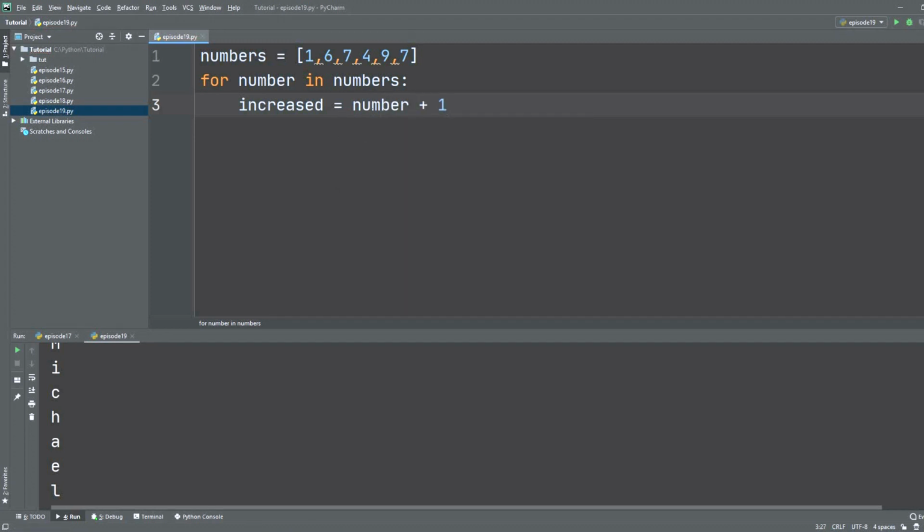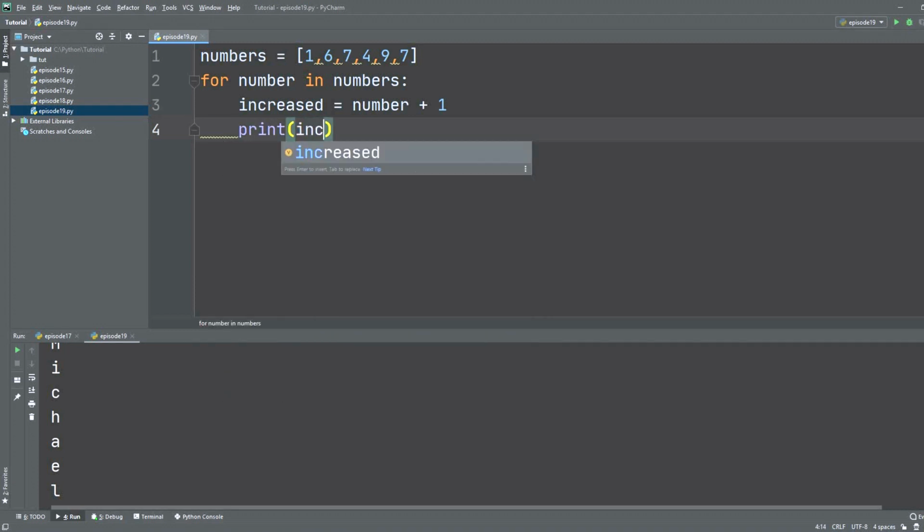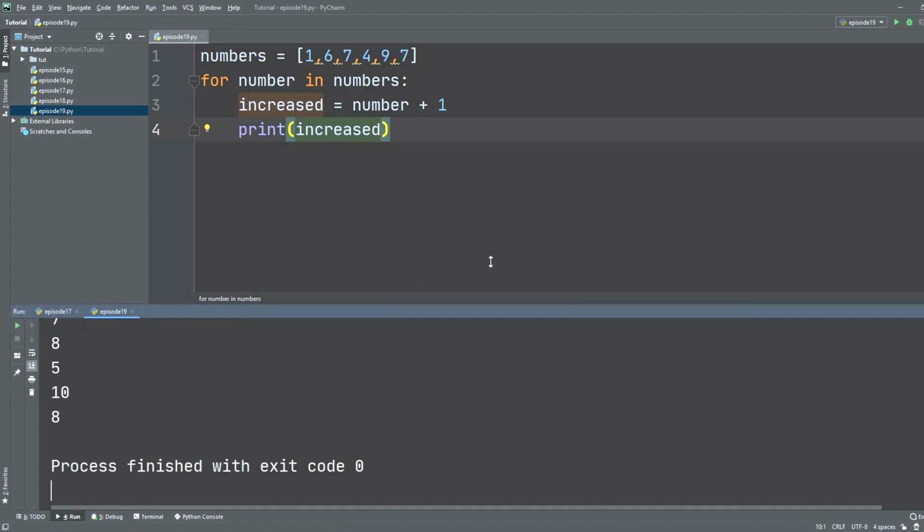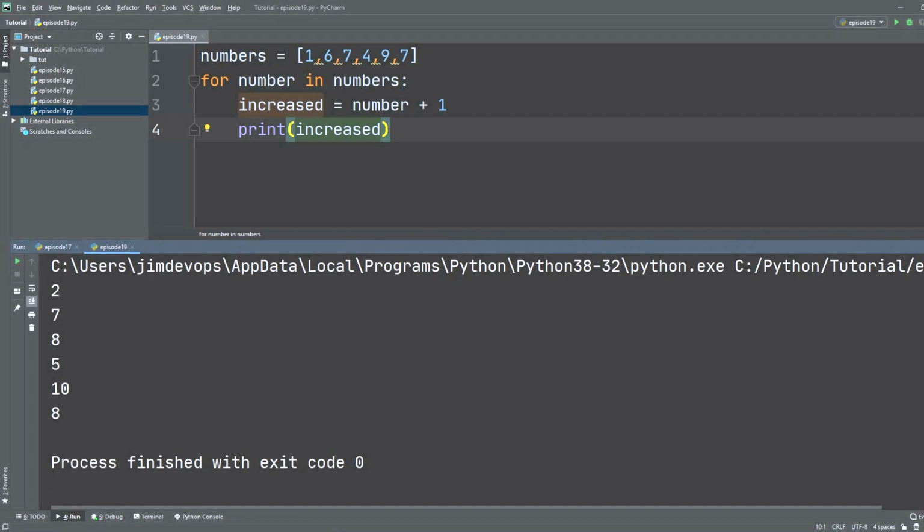So what I do here is pick up the number each time, increase it by 1, and store it inside the increased variable. And now I can print increased. If I run this, I get the perfect result. Let me make that bigger. And you see that I get 2, 7, 8, 5, 10, 8, which makes sense because all the numbers here are lower by 1.